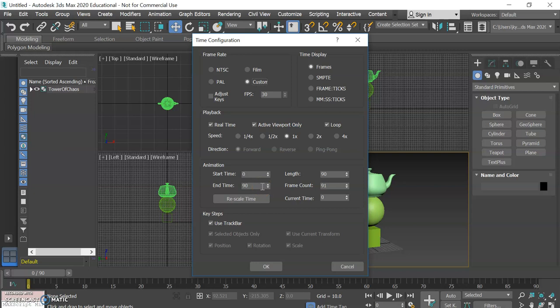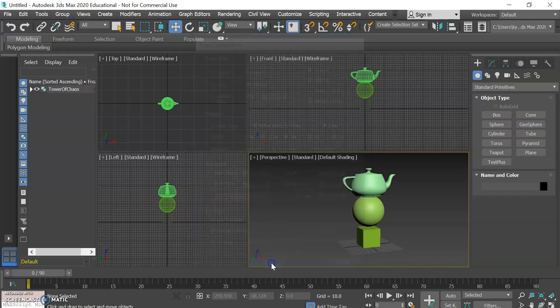So let's take a moment to remember that if we have a 30 frame per second frame rate and we have 90 frames, that is going to give us 3 seconds of animation from start to finish in our little clip that we have here. All right, so we're going to click OK.